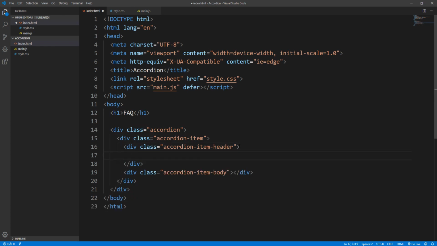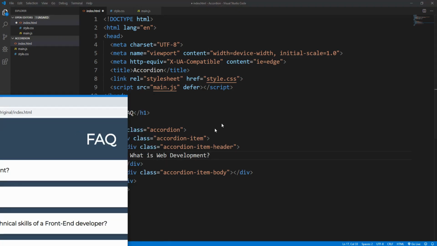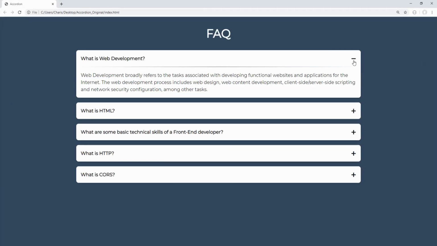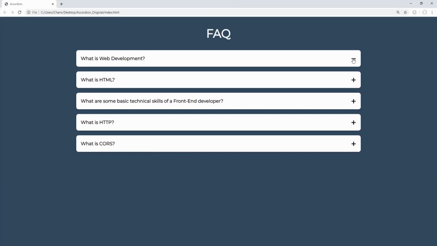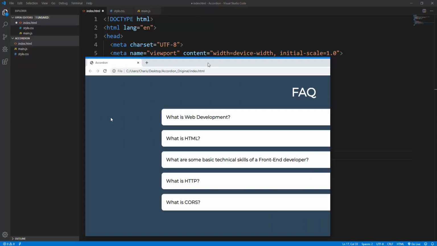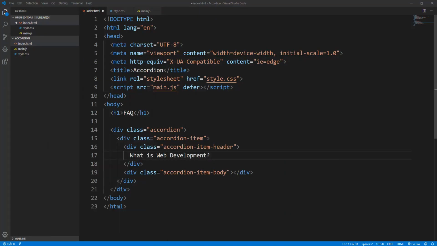Now, back to our implementation, let's add content to the accordion item header. This will be a question. Let's say, what is web development? And we are done with the header. Regarding the plus and minus symbols, we will add them using the CSS before or after pseudo element over the accordion item header.